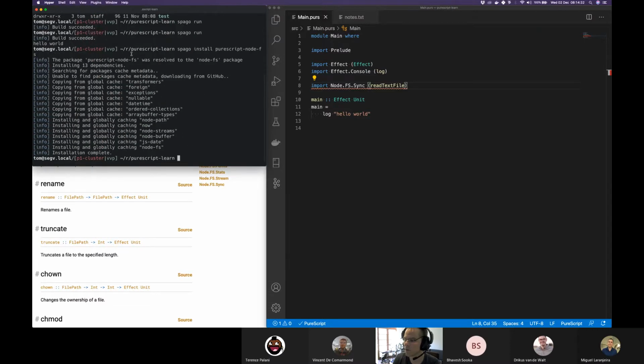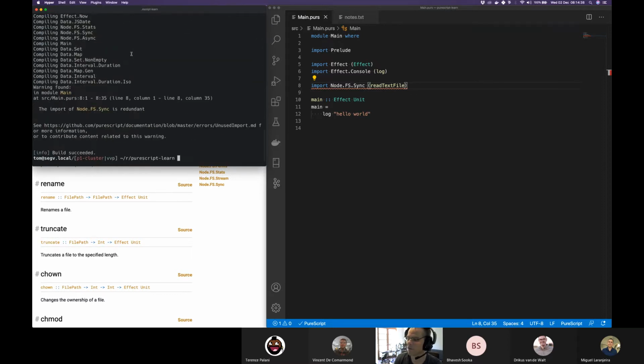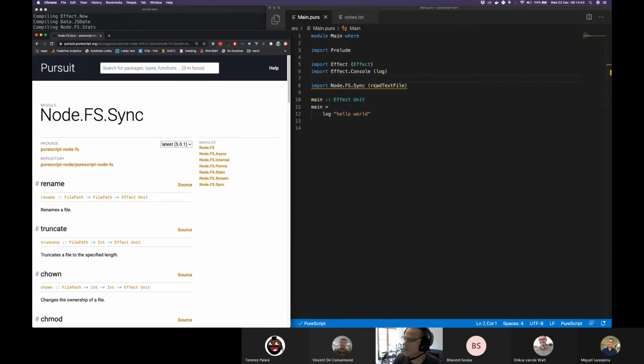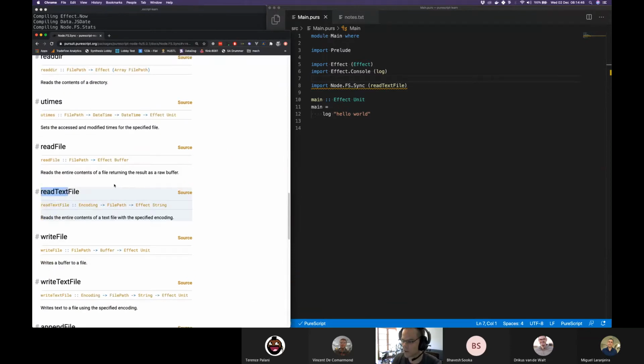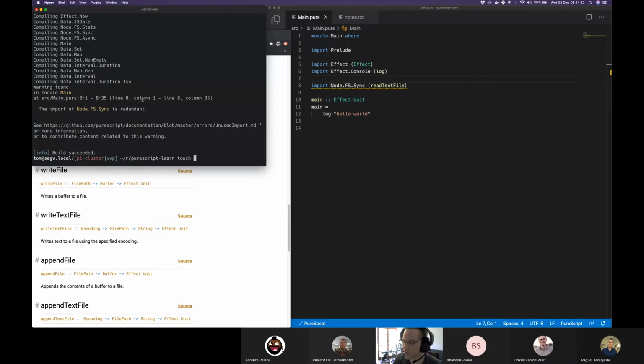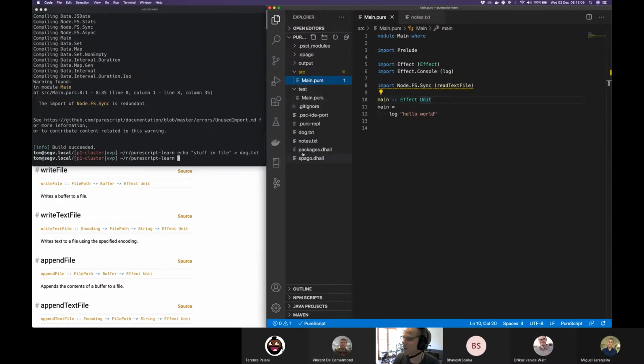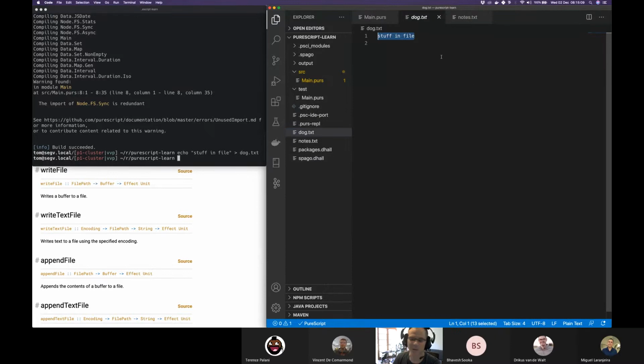Hopefully this works. Okay, spago build, import some stuff. Okay, good. It's redundant, we're not using it. Okay, cool. So we've got the read text file method. Read text file, there he is. We know we're going to run it here, so let's just go echo stuff in file to dog.txt. Okay, so we've got a file called dog.txt, which has the contents of stuff in file.